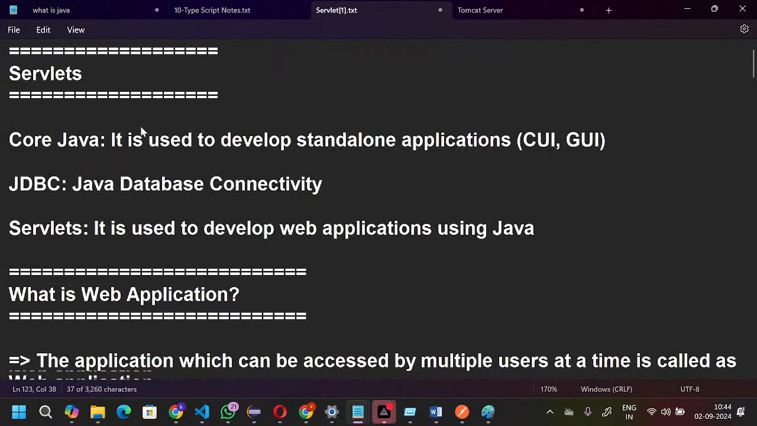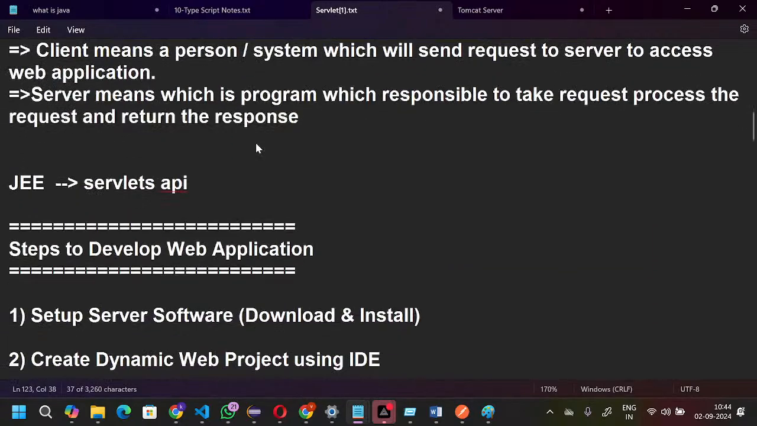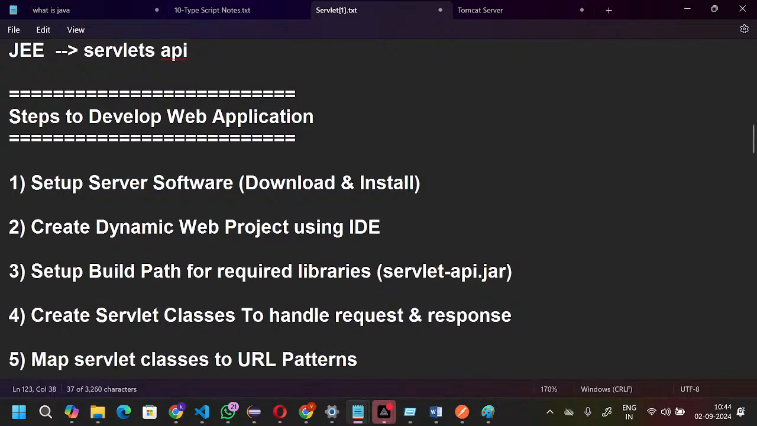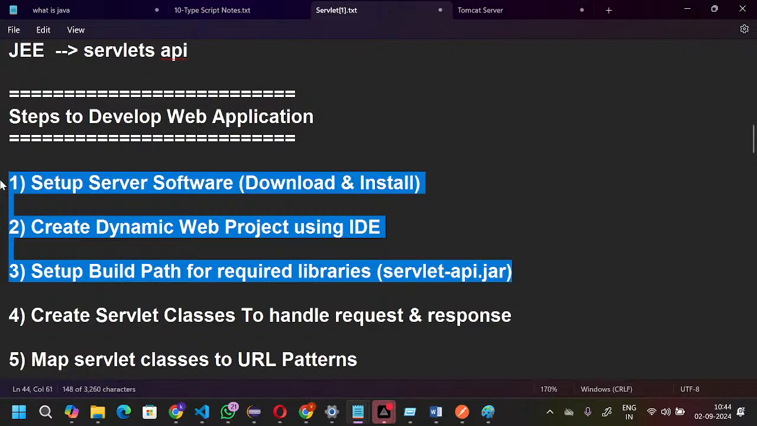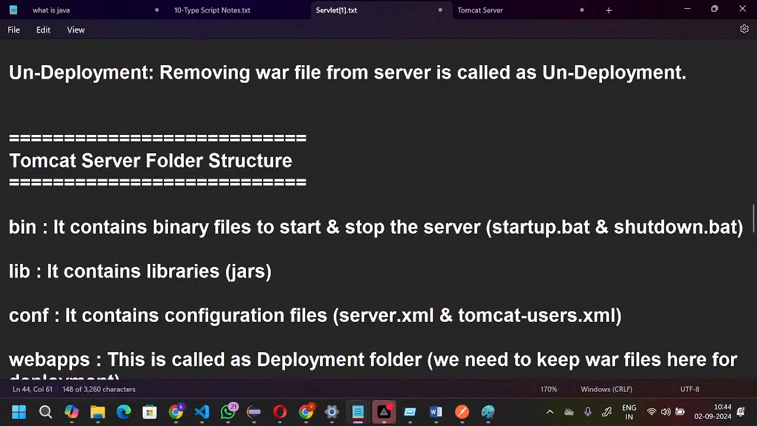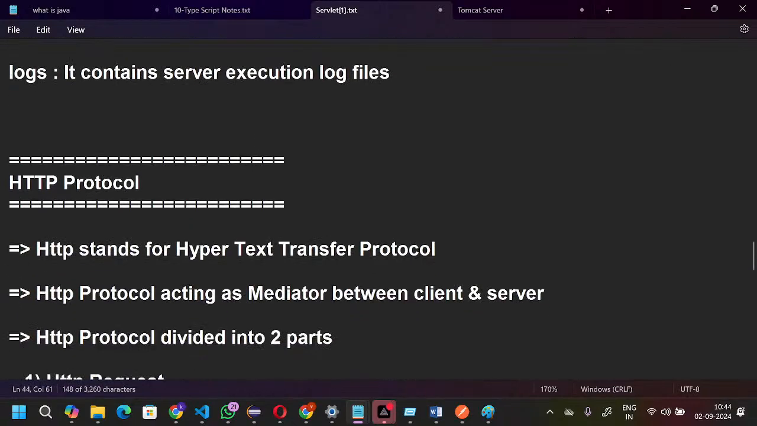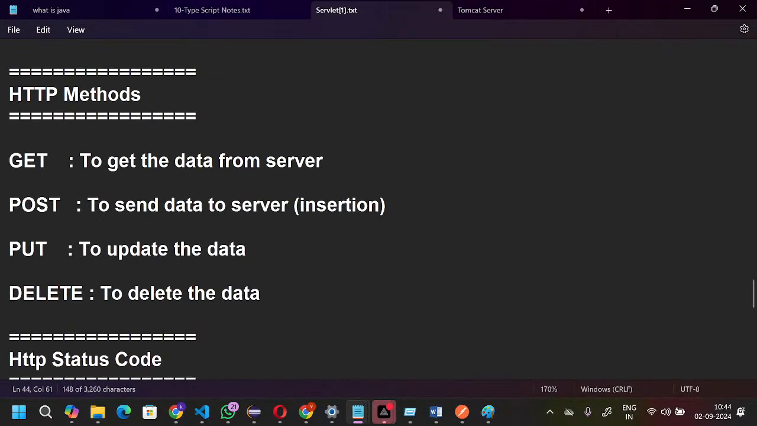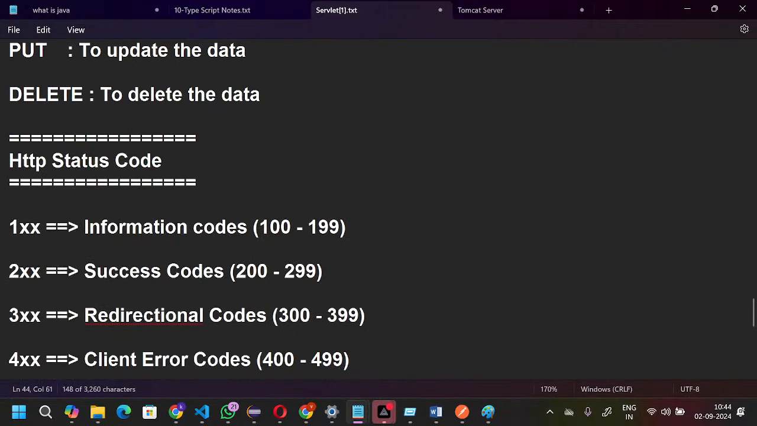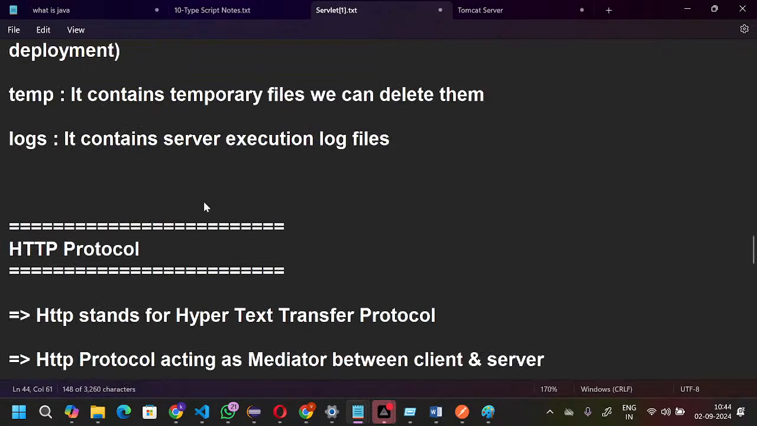What does it mean by servlets? What is a web application? Then web application architecture, and the steps to develop it. Here you can remember the three steps. After this we have done the remaining theoretical part, like the Tomcat server folder structure, then HTTP protocol methods, HTTP methods and status codes. So all the theoretical part we are done, right? Tomorrow, everybody, you can learn this.